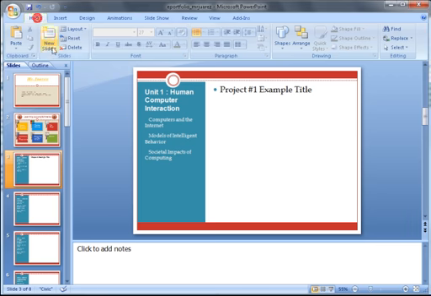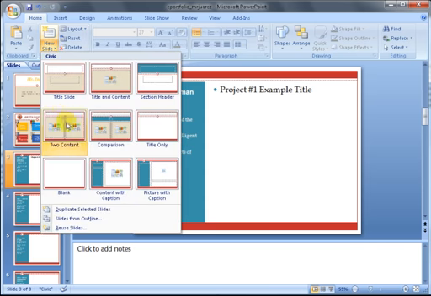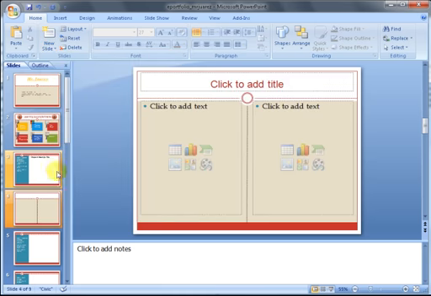So let's go ahead and go up to the Home tab again, go to the Slides group. We're going to add a new slide. For right now, we're going to add Two Content. Okay, so this slide, you notice where I placed it. I placed it underneath my Unit 1. So in case yours is somewhere else, remember you can drag and drop the slide so that it's in the right order.